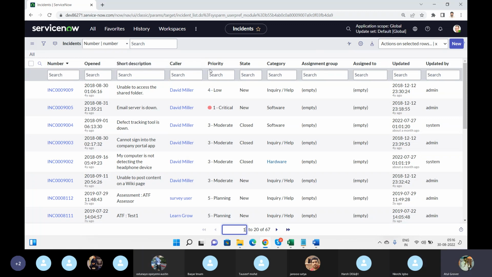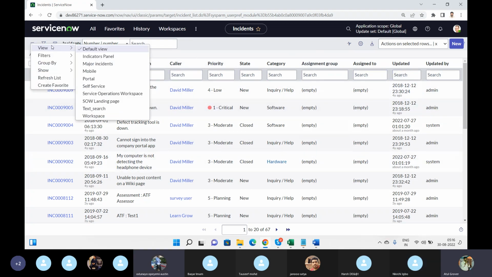Then on the top, you can see the list control to control these things. If I go here and show you the list control view, view is the way to see the record.